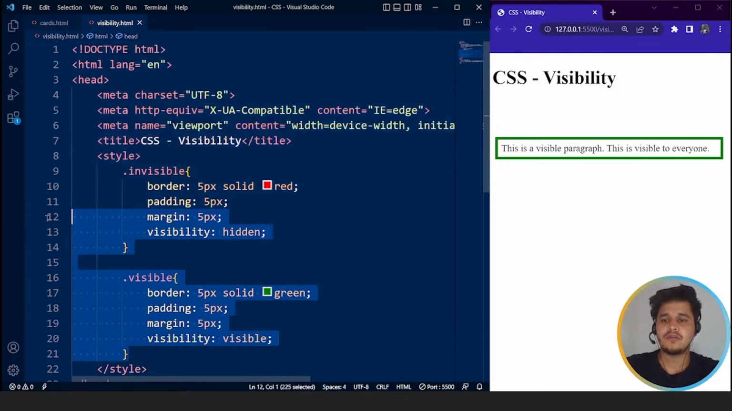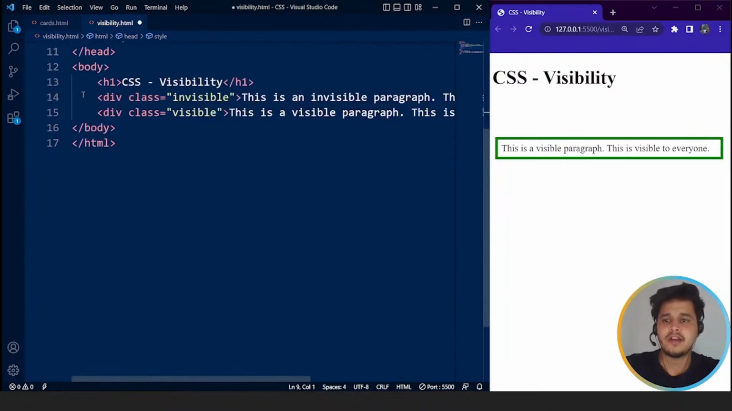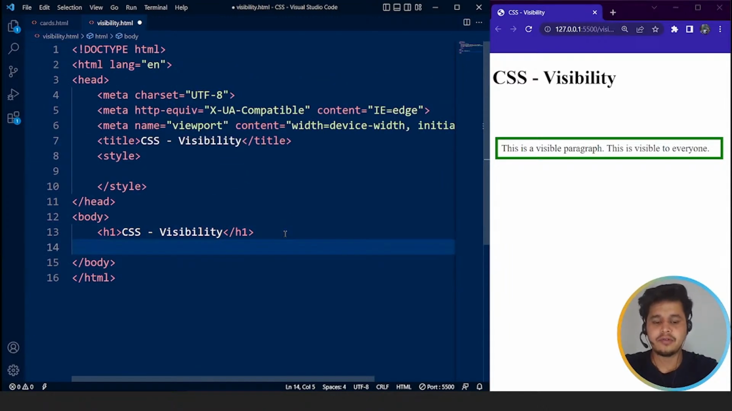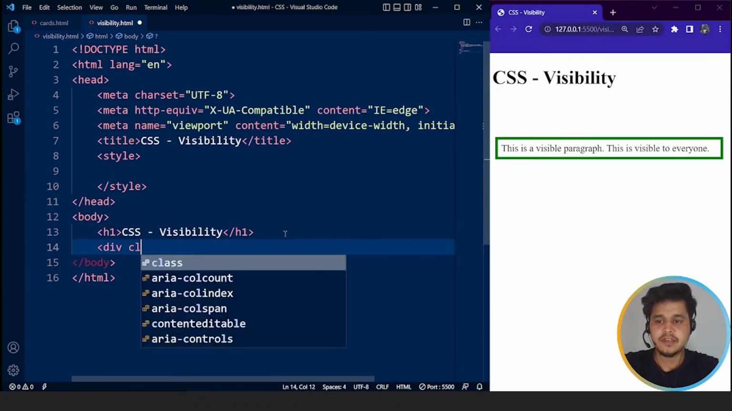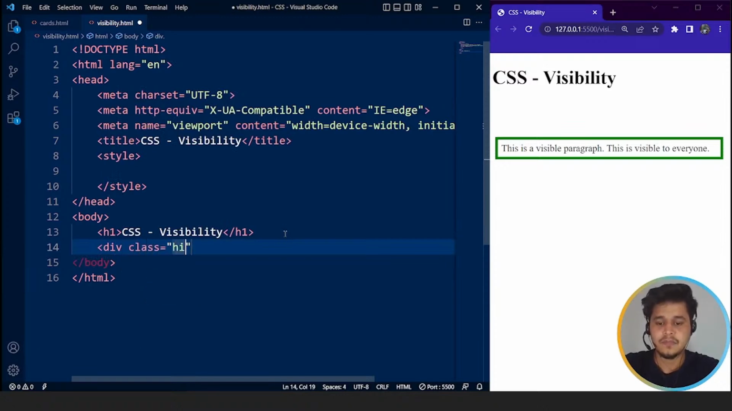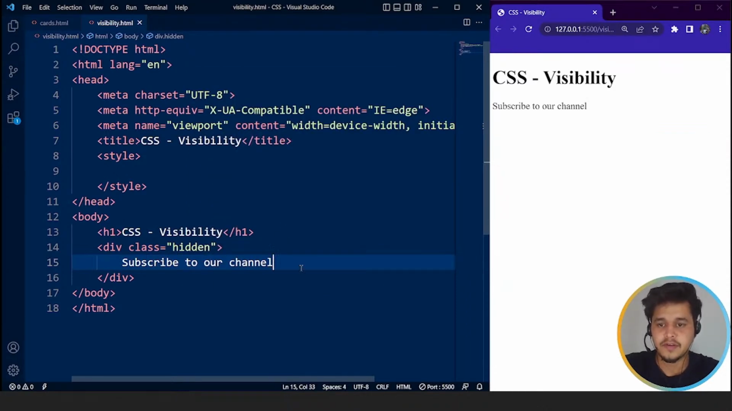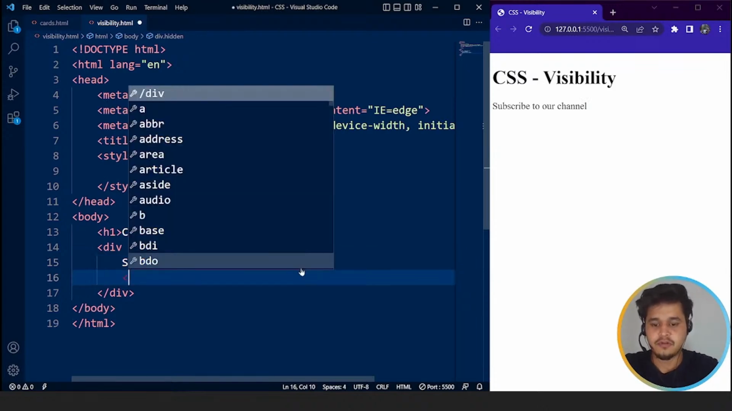What we can do is we can remove this style tag. We are going to remove this as well. Okay, we have to write here. We are going to take a division with class as hidden, and let's write something over here. We will write subscribe to our channel. Save it, and here you can see we have subscribe to our channel written over here.